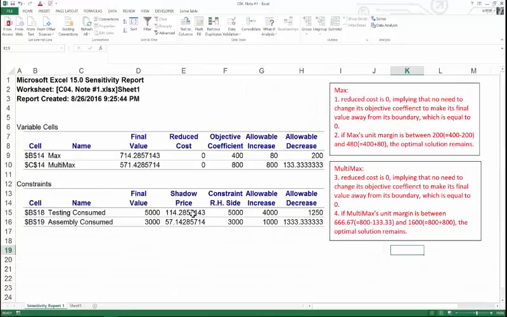Okay. Now, the important thing in this constraints table is the shadow price. As we can see, the testing shadow price is $114.28 something, and for the assembly capacity, its shadow price is $57.14 something. Now, this means if you increase or decrease one of the capacities, the optimal profit will increase by the shadow price if you increase the resource by 1 hour, or it will decrease by the shadow price if you decrease the resource by 1 hour.